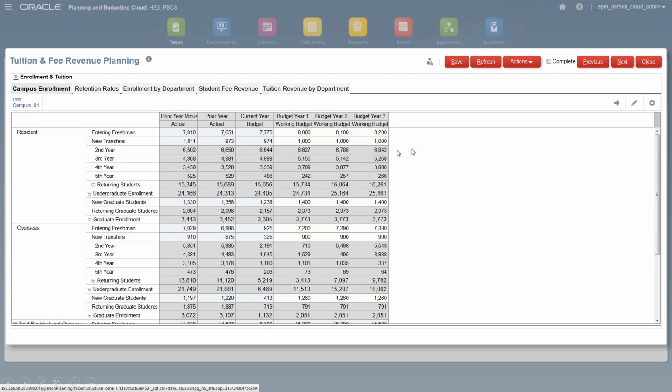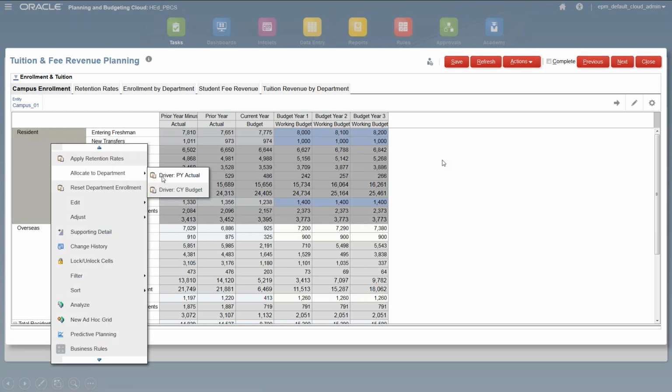So I can get the system to calculate the different programs by resident, by overseas, and the total resident plus overseas for each year of the individual types of students, then the numbers that we're going to see coming through the model. So we've entered the target, we've calculated the retention rates. The next step was to allocate those numbers, again, for that high level target, down to individual departments.